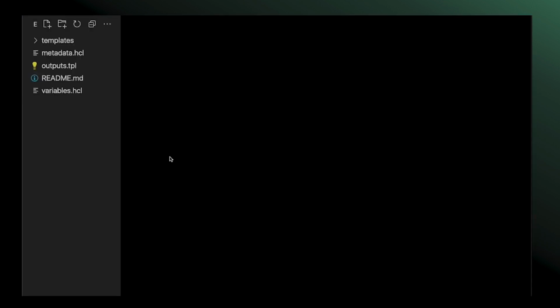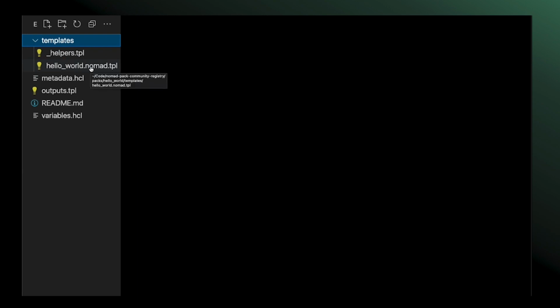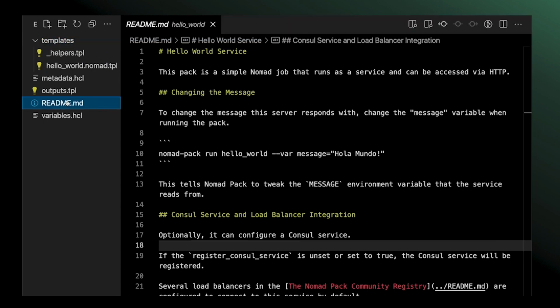Okay, so right now I have opened the Hello World pack directory. So this would be the directory that gets pushed up to the community registry so that other people can use this Hello World pack. So let's just jump into the contents one by one and we could explain what's in there. As a brief overview, we'll have a README, a metadata file, a variables file, and then an optional outputs template. And then also we'll have the actual template that makes up the job spec and potential helpers. So first, let's check out the README.